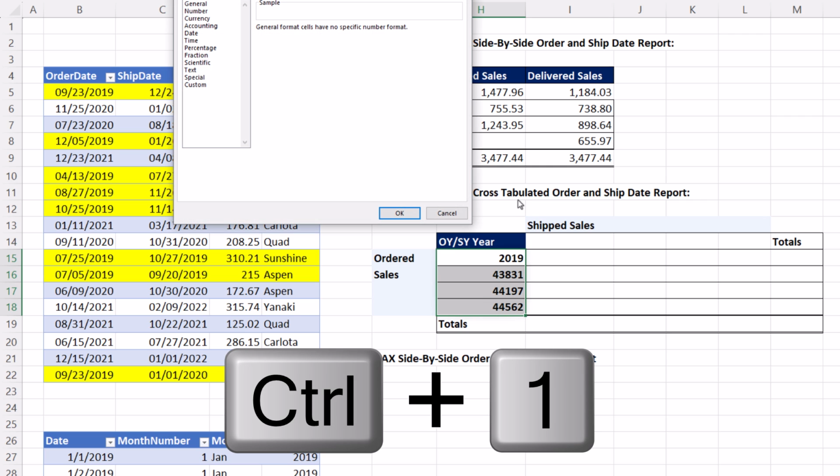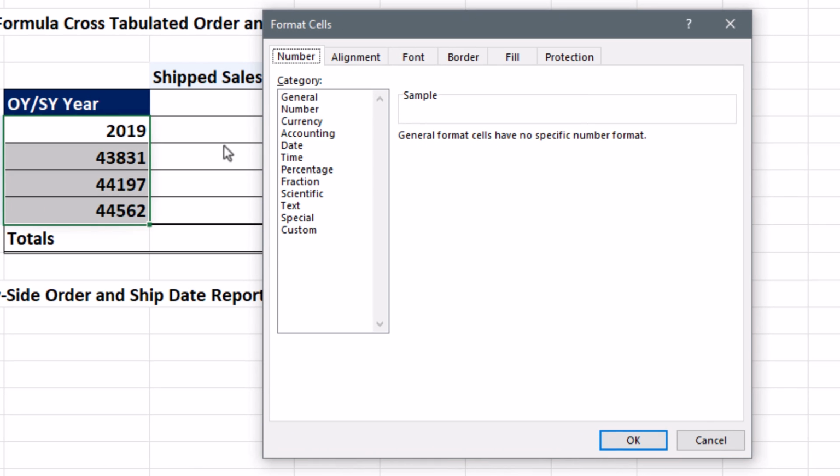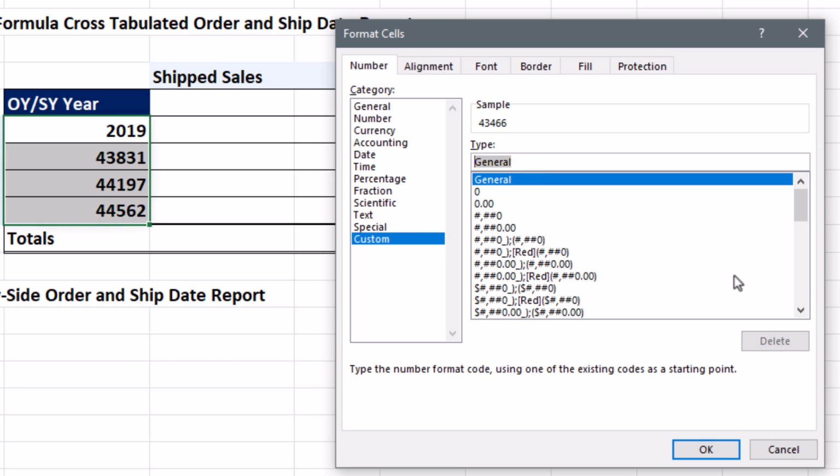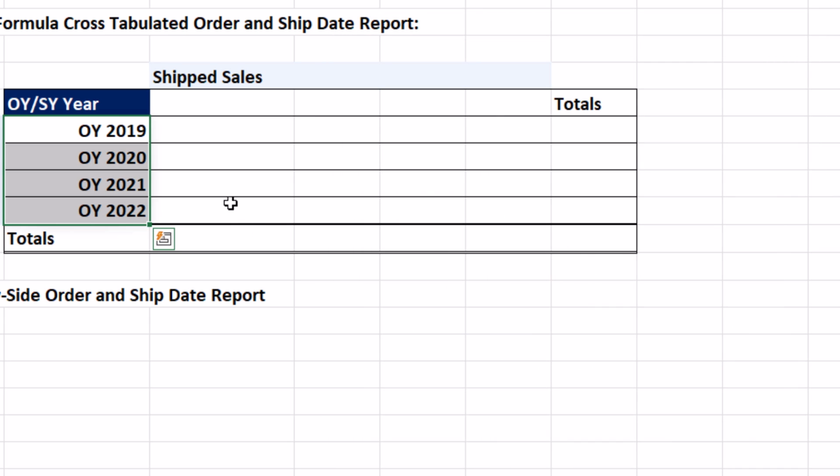Control 1, I want to differentiate in the report between order year and ship year. Because if I have just 2019, 2019, it's harder to read the report. So in custom, we'll sort of do what we did just a second ago, Y. That gives me the year. But right at the beginning, we're allowed to display text without adding it to the cell by using double quotes. So "order year", and I'm going to have a space. And now look at that. It says order year 2019. Click OK. That's perfect for the visual side of the report.